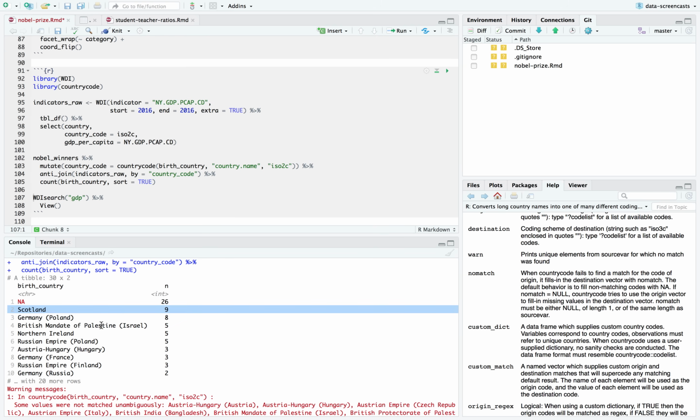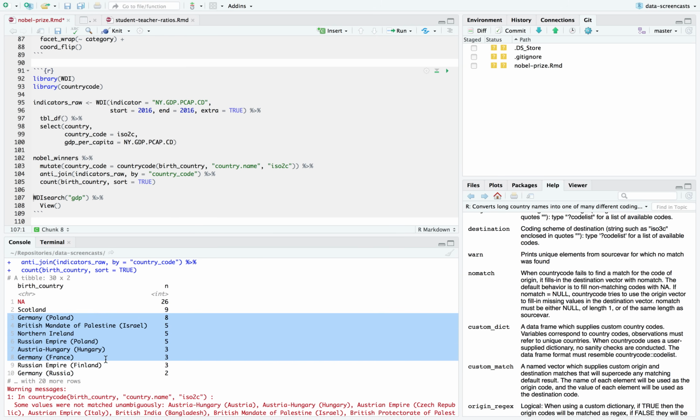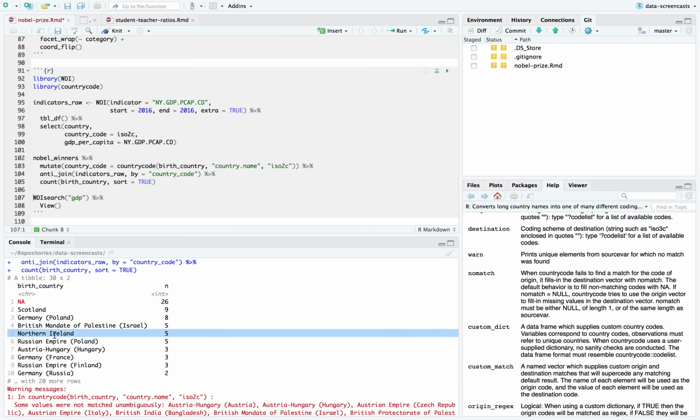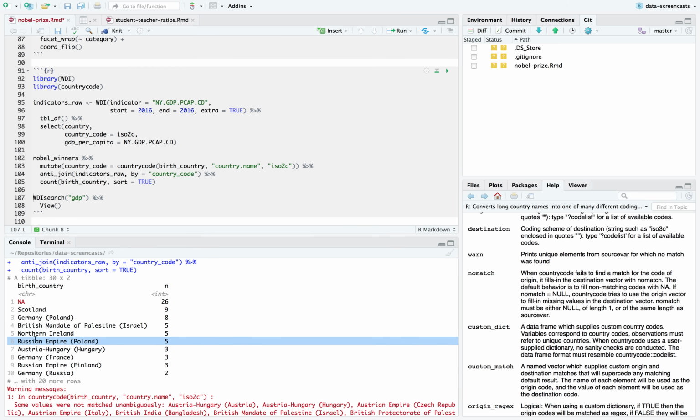I see I still can't match Scotland, and these are a lot of countries that either they're not quite a country, they're like in the UK, or maybe this was when it was a separate country. These are noting things like this was in Russia, this is Poland, but when it was in Russia, and so on. So birth country can be a little confusing because not all countries exist anymore. I think it's fine to basically not count those people.